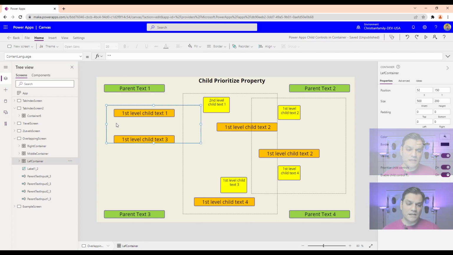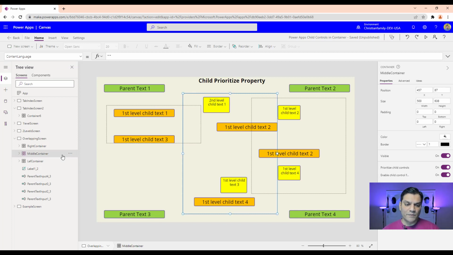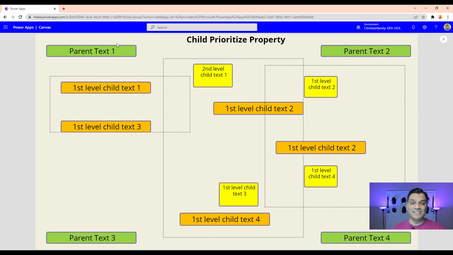Then this container over here, I call it the left container, both of their toggle switches are left on as default. Right over here in between as well, my middle container, their toggle switches are left on as is, and so on over here. So now let's go and do a test of all the tabbing and let's understand what's going on, all right?